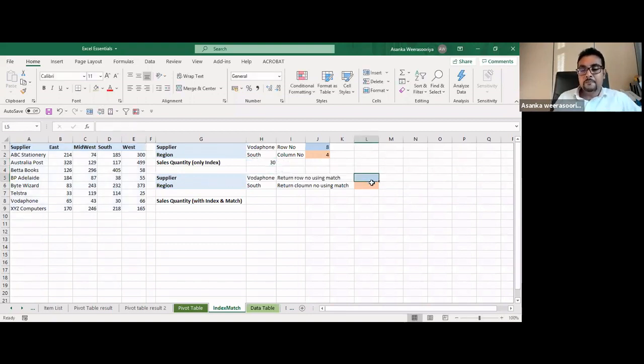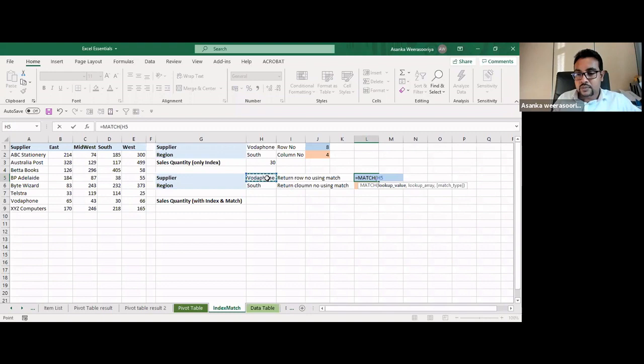Now what I'm going to do here is return the row number of this Vodafone using a MATCH function. Here I type equal MATCH. We talk about the MATCH function. Lookup value. What's the lookup value? This is my lookup value, Vodafone. Then comma, where do you want to look up? Where do you want to search that Vodafone? In this data set.